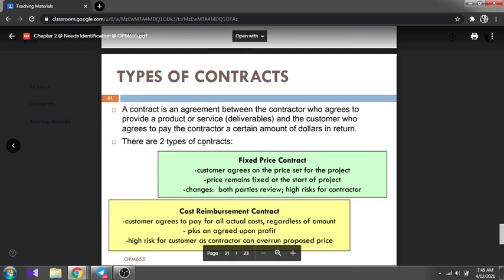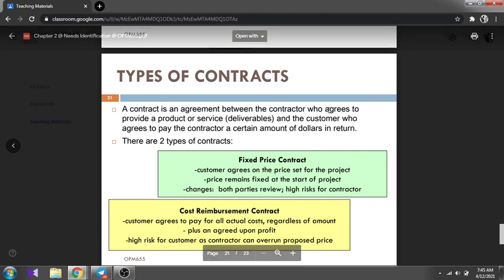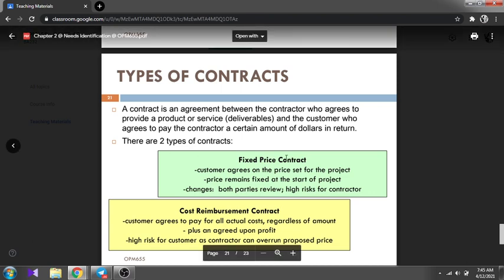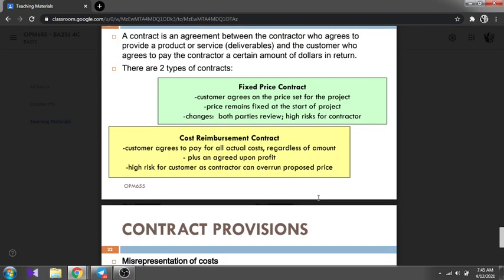Okay, a little more: types of contract. As you know, a contract is an agreement between the contractor who agrees to provide a product or services and the customer who agrees to pay the contractor a certain amount of dollars in return. Contracts are like agreements, actually. There are two types of contract: fixed price contract and cost reimbursement contract.